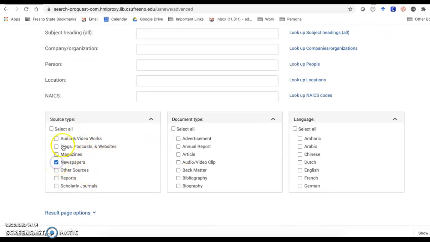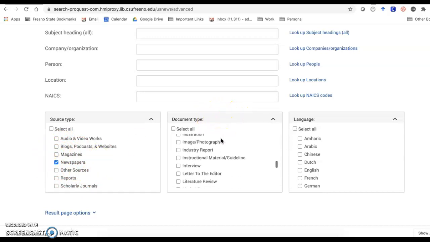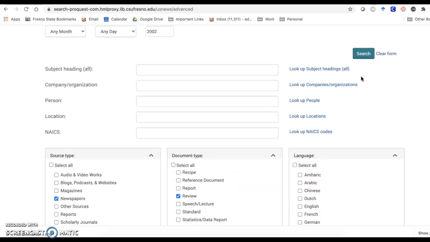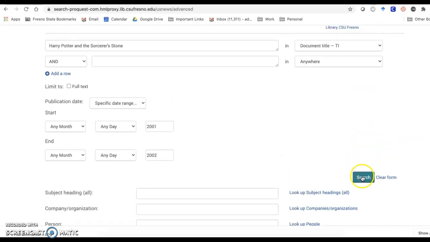If you keep scrolling down, under source type, if you only want newspaper reviews, you can click on that. You can also extend it to magazine reviews and so on, but for this assignment, let's just click on newspapers. Then under document type, if you scroll down, go all the way down to R and click on review. You can also limit your language to English, but most of the results you're going to get in here are going to be in English, so I'm not going to do that. Then you can just click on search.